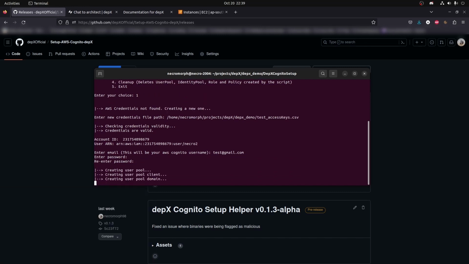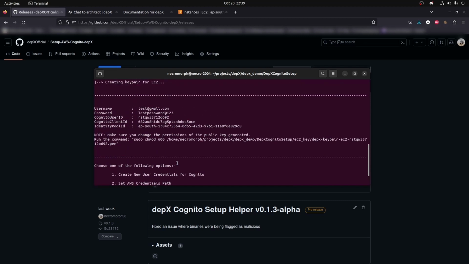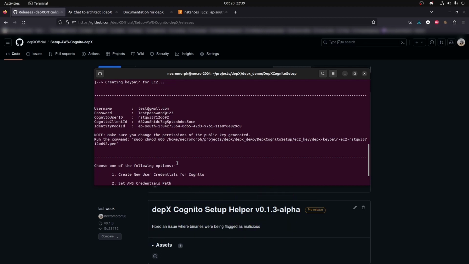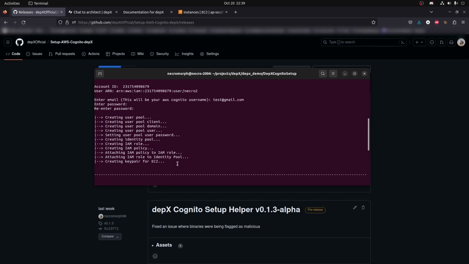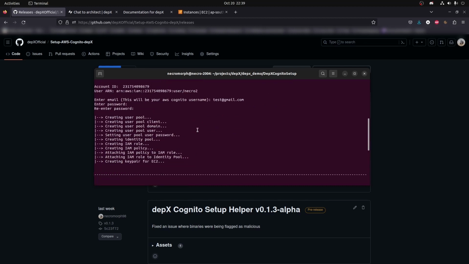Once that's done, you can see that we are creating some resources. For those of you who are unfamiliar with AWS Cognito, I will link the relevant documentation in the description, but I'll just go through them one by one. First, we create a user pool, and inside that, we create a client and a domain. Then, using these credentials that we just entered, the email address and the password, we're going to create a user. After that, we're going to create an identity pool from the user pool ID. We are also going to create an IAM role.